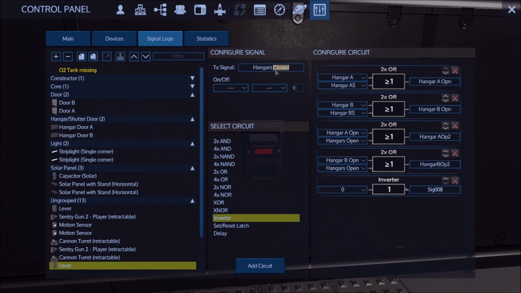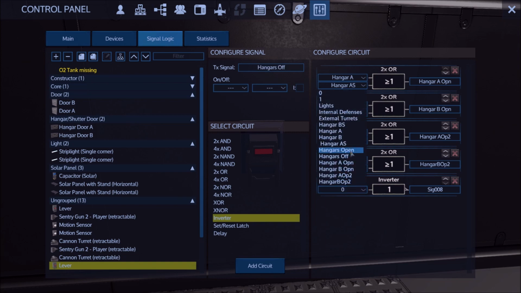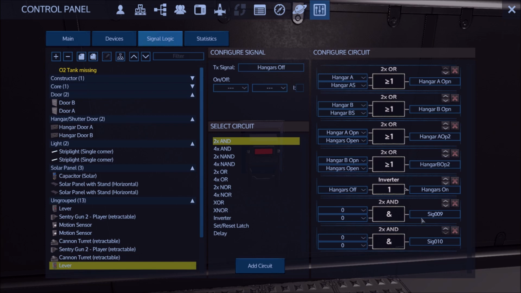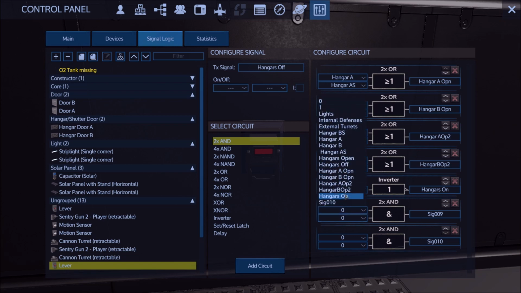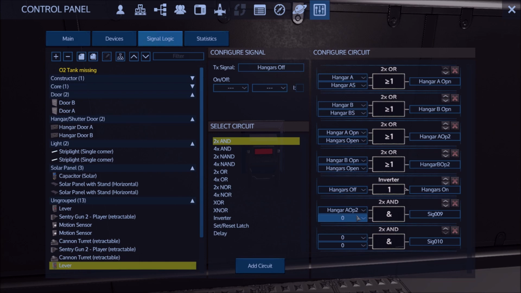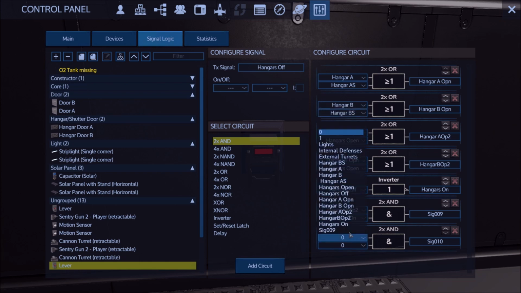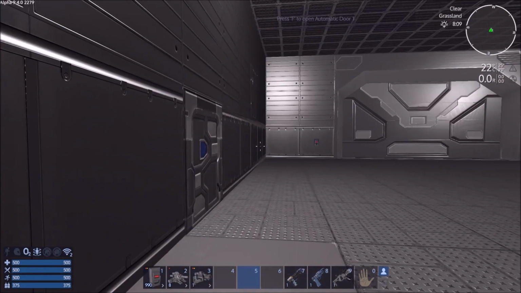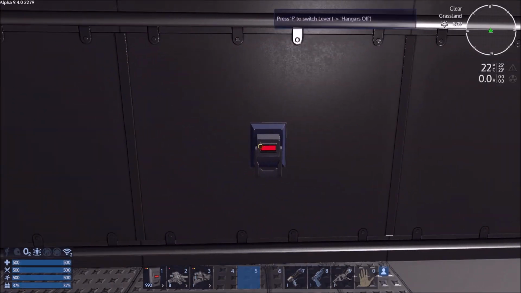Let's put these hangers off. Now we can do hangers off, inverter, hangers on. Now we can do two AND switches. We can do hangers A OP2 and hangers on, hangers B OP2 and hangers on, so that this switch has to be off for those other switches to work.